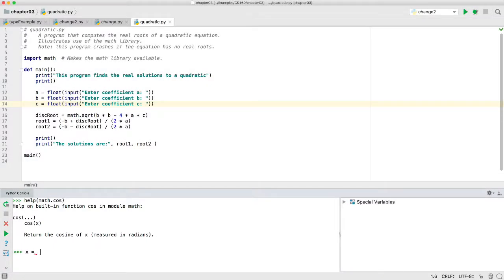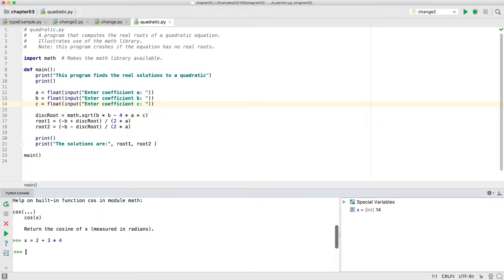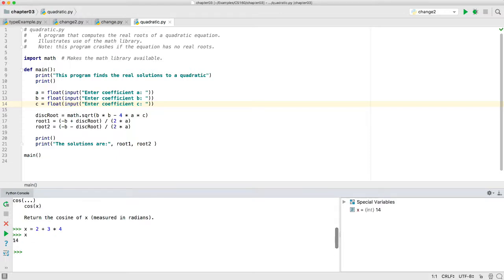We can also enter simple expressions and ask what the value of expressions are. Notice here that we did not need to print x to see its value. In a Python program, just putting x would not output the value, and you do need to use the print function. But in the interactive interpreter, you do not need to use print.